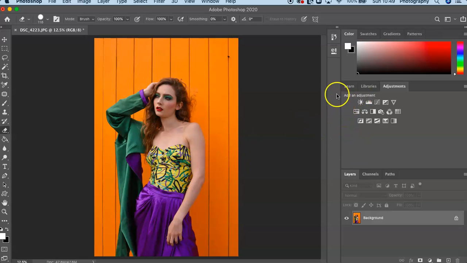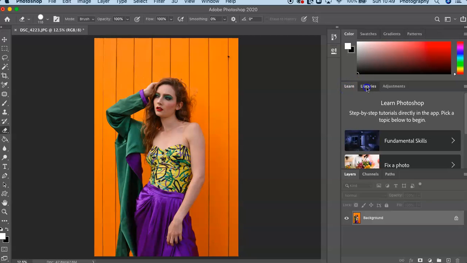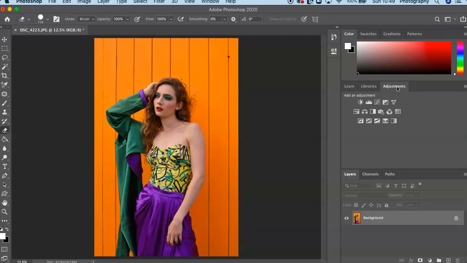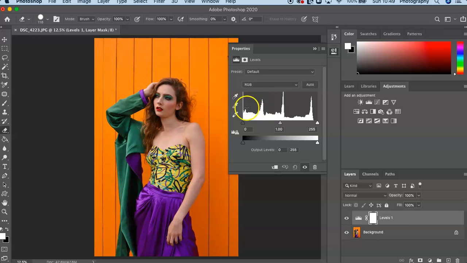Now if we go over to this side, you've got your learn, you've got your libraries, and most importantly you've got your adjustments. And as you roll over these, you'll see that each of these icons symbolises a different action that you can do. So we're going to look at levels, and that's this symbol here, which is like a little histogram. Okay, so the levels, basically you've got different plots, so these are like little pointers. So this here indicates the shadow areas.